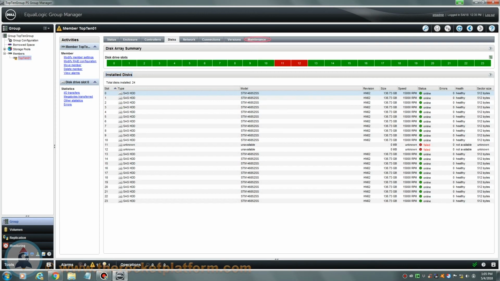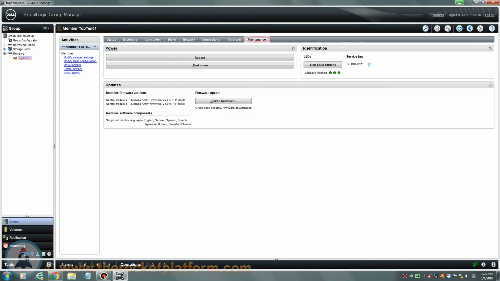Enter back into the Group Manager and select the member with the failed drives. Open up the Maintenance tab and on the top right-hand side select the option Stop LEDs Flashing.